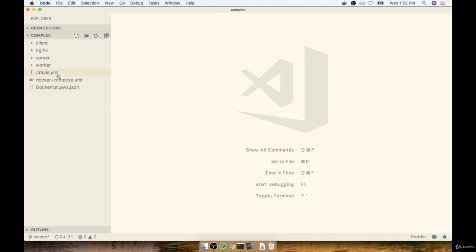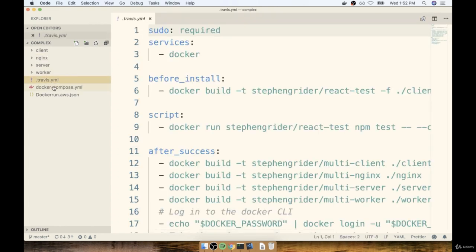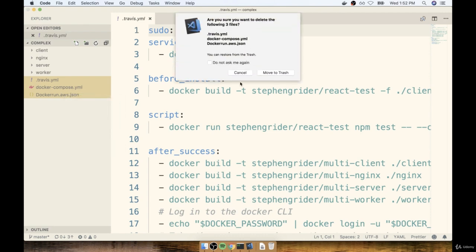So the first thing I'm going to do is find the travis.yaml file, the Docker Compose, and the Docker Run files. And I'm going to delete all three of those. We do not need these files anymore because we're going to rely upon Kubernetes to run our application both in a development and production environment. And for the travis.yaml file, we're going to essentially recreate that thing from scratch when we eventually try to take this application to Travis again.